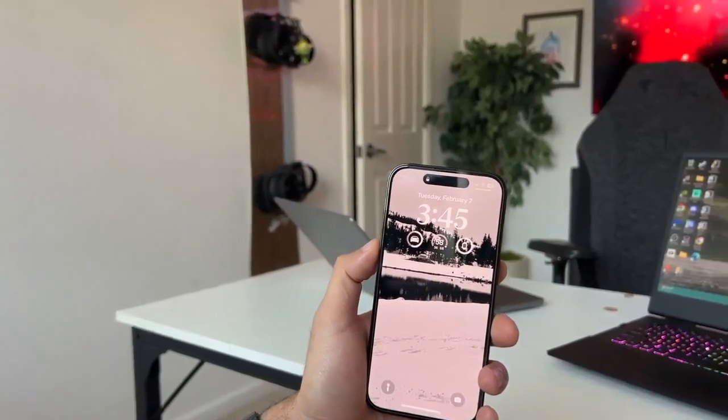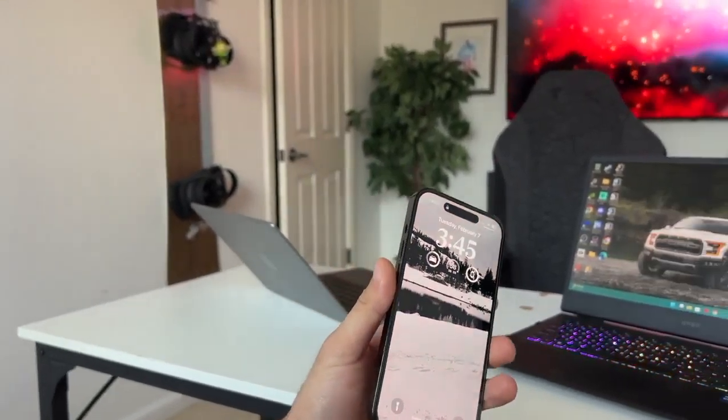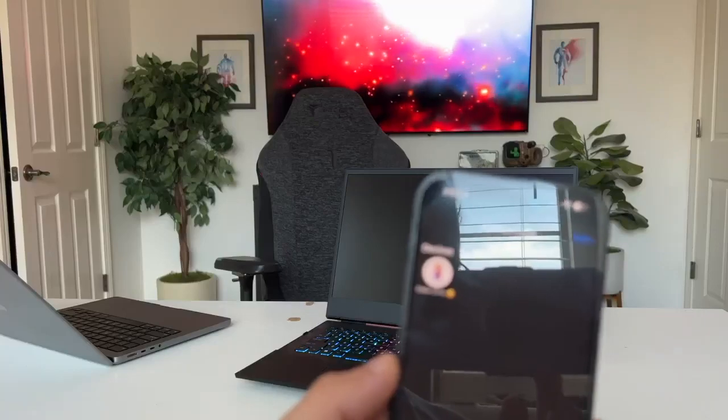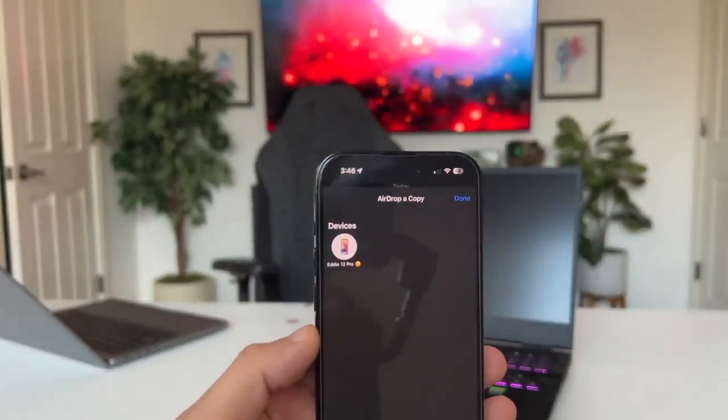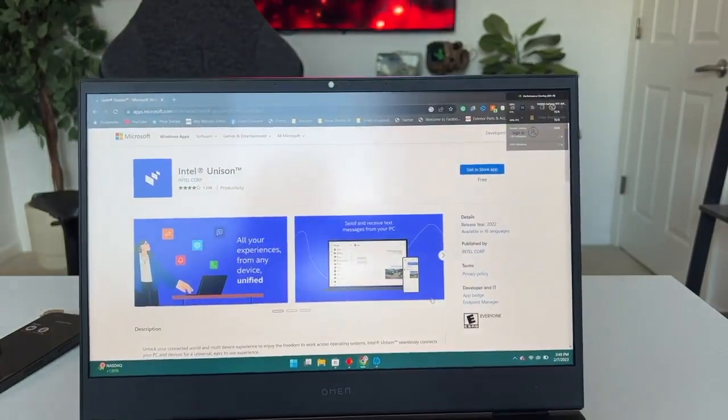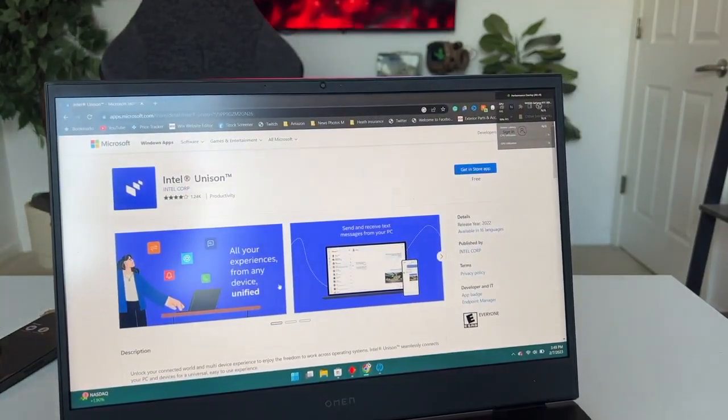For the longest time, being an iPhone owner and using a Windows computer has been a nightmare, all due to the fact that it's so difficult to transfer data, files, photos, videos, basically everything you want to transfer from your iPhone to a Windows computer. Extremely difficult.